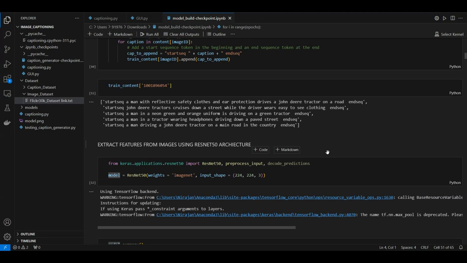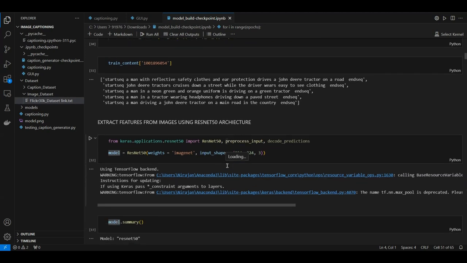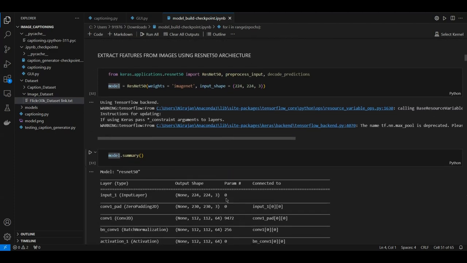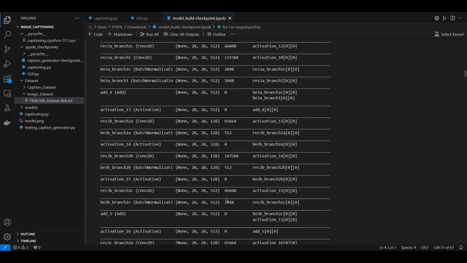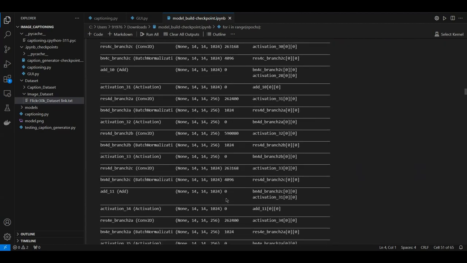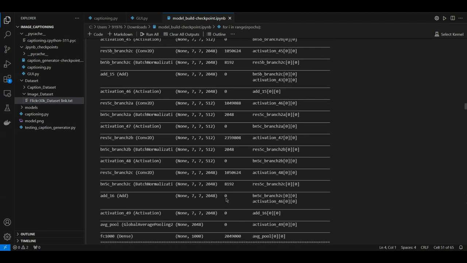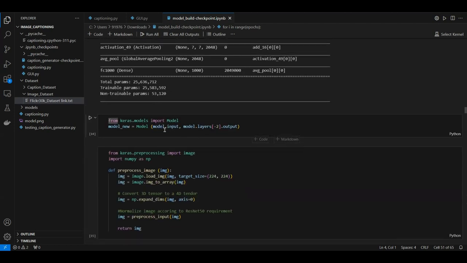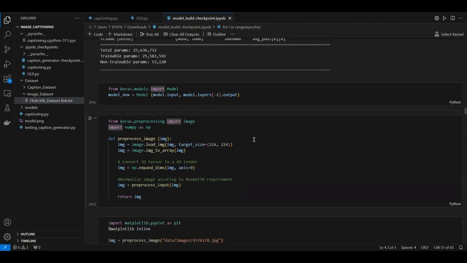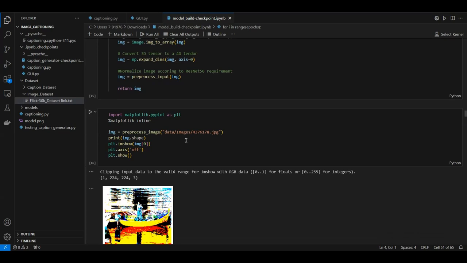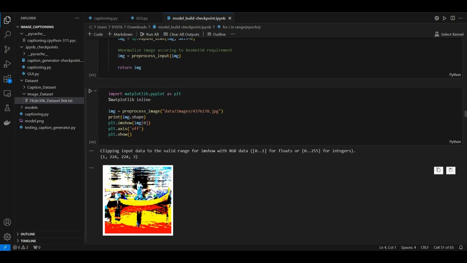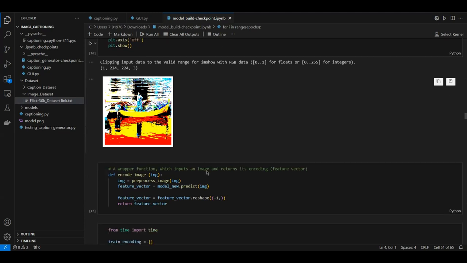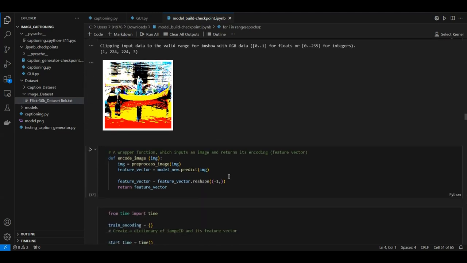There are different models to extract the features from the image: ResNet, VGG16. We use ResNet50 here to extract the features from the image. Then we print the model summary. It's big. Then here we import the model. Then we import some pre-processing libraries and pass the image, and see the output. This is the pre-processing output. Then we create a feature vector.